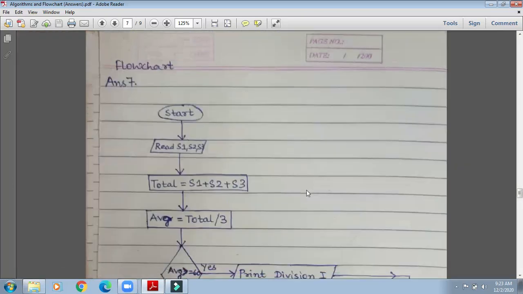Now see answer 7, flow chart. Same process, only we are using these closed shapes. Oval for start or stop, you can see we have used oval here. Start, then read S1, S2, S3, these are three subjects we are reading right now.